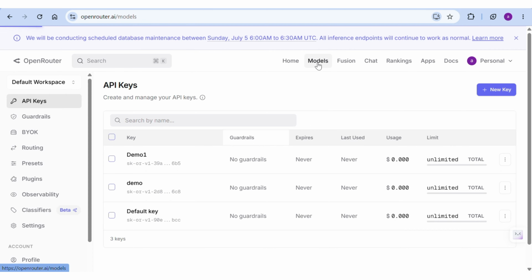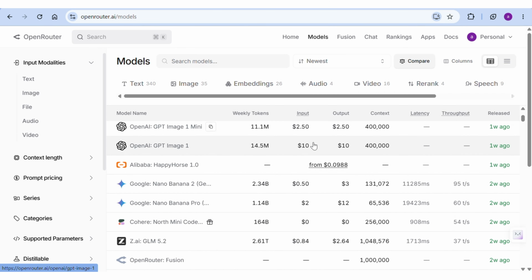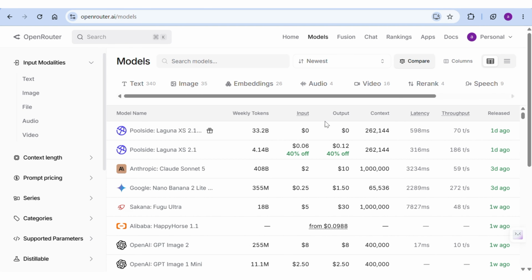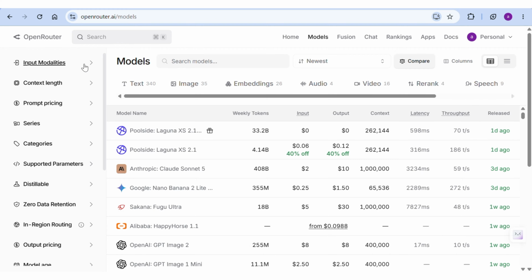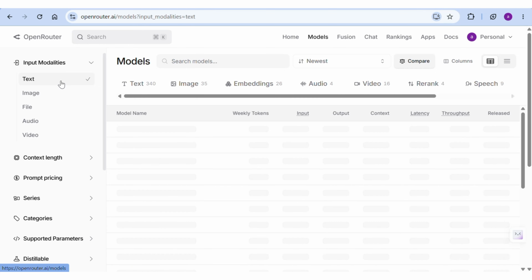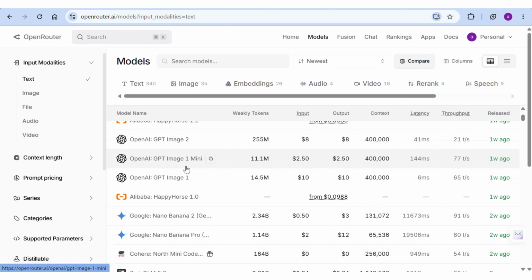Now click on models. Here you can find a lot of AI models which are free versions as well as paid versions. And it is all up to you to use the paid versions or the free versions. On the left side of the panel, you can see an option called input modalities, using which you can find out which kind of model you want to use, whether it is a text input model, image input model, file, audio or video. I choose a text input model for now.